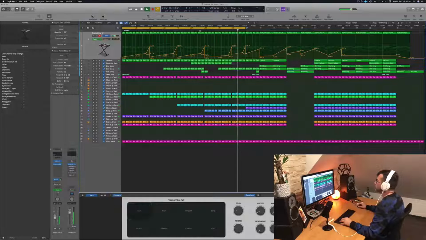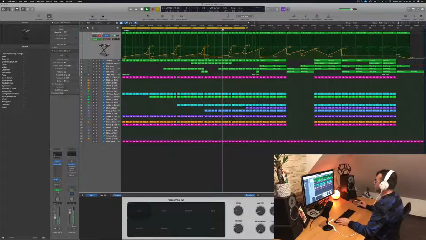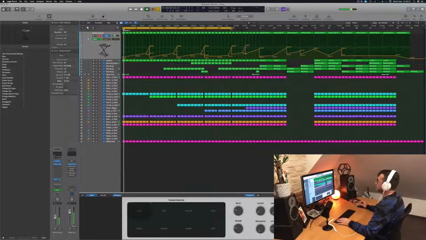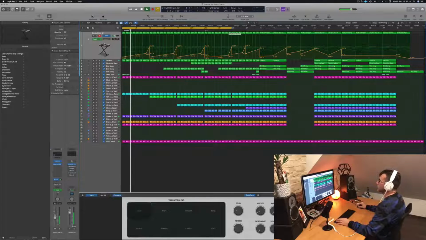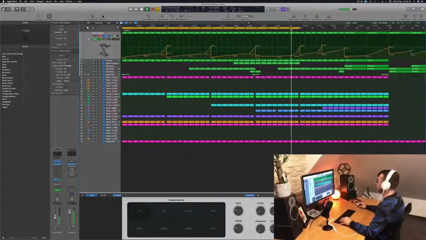So 1, 2, 3, 4. I think it would be good to get now into the melodic part. So we are only at a minute. I just like this really quick rise of the filter here that just happened. You could hear it here.